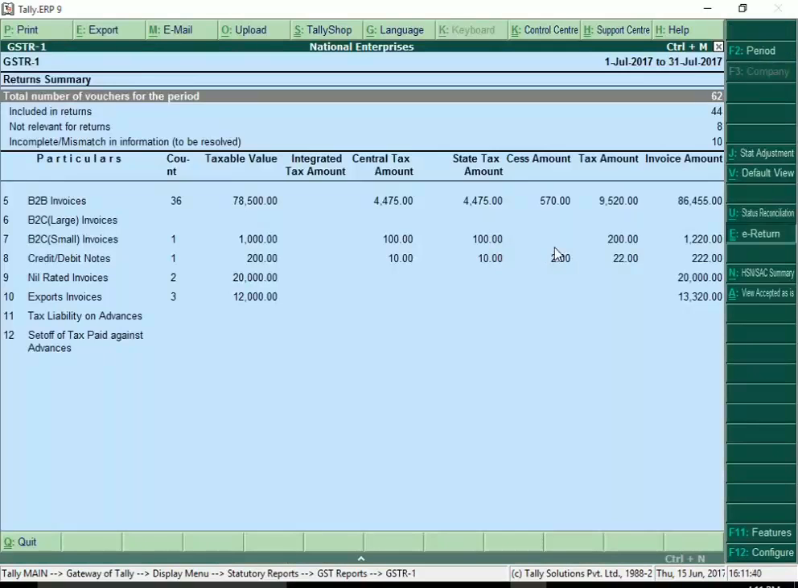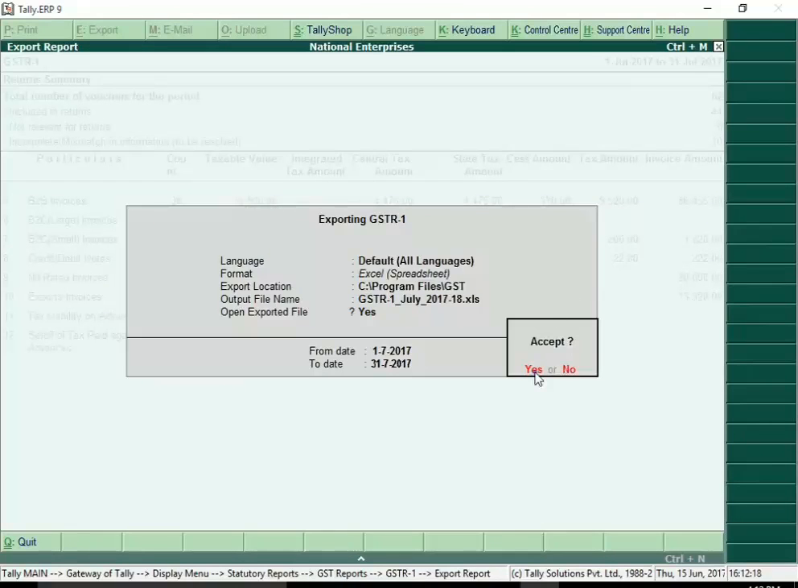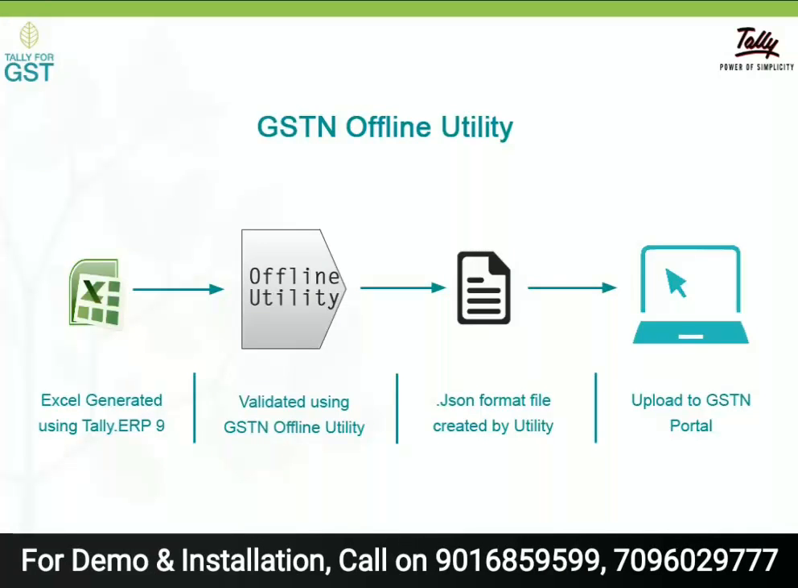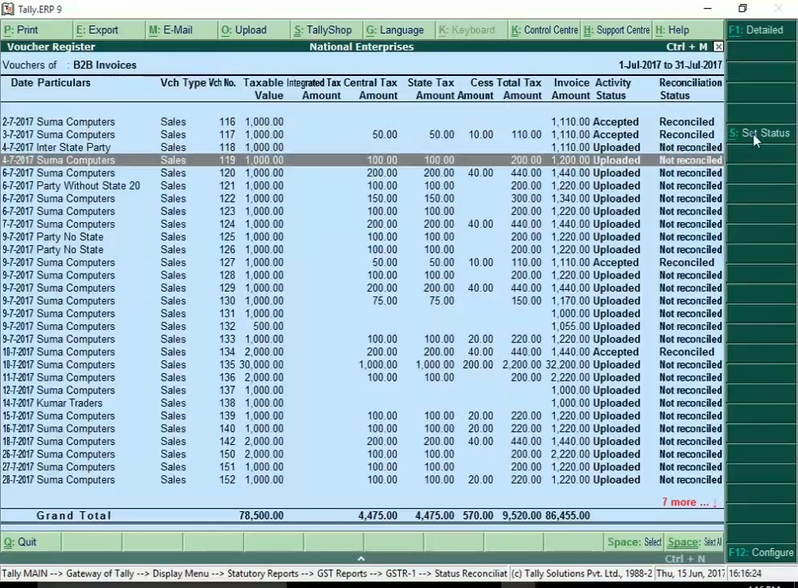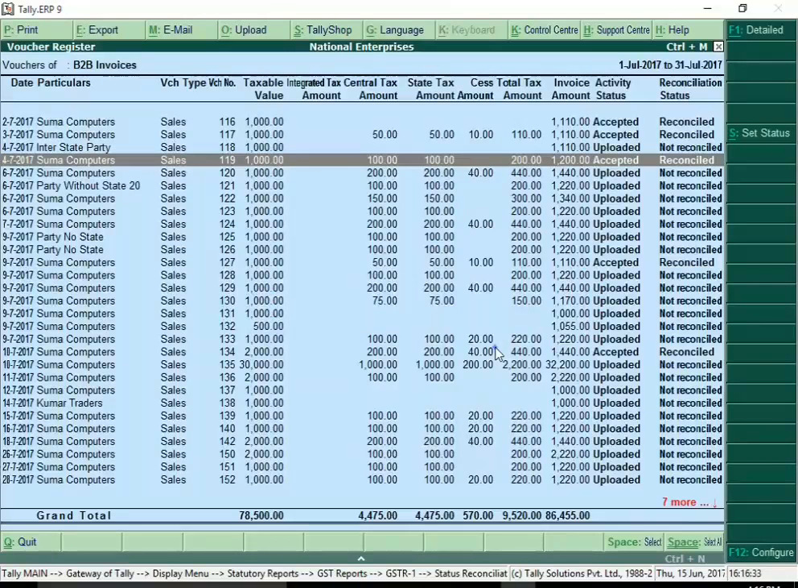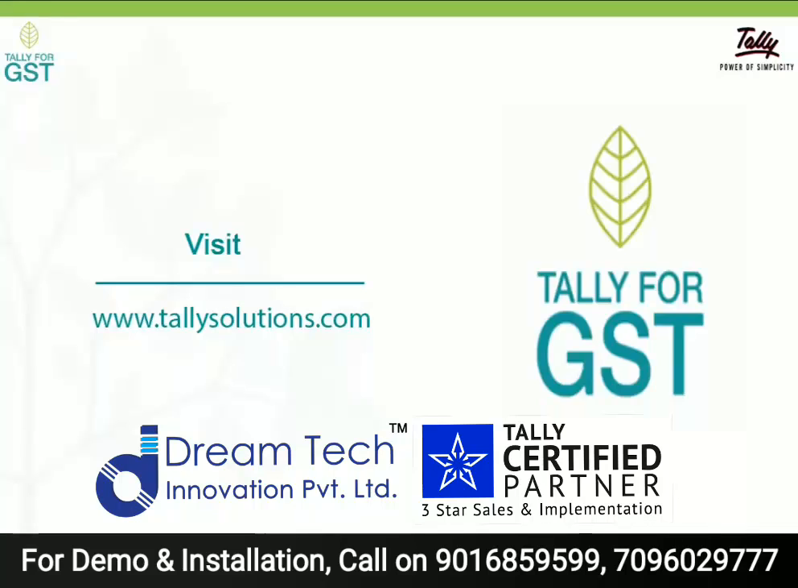Tally.ERP9 Release 6.0 has provided the option to export your GST-R1 to the Excel template provided by the department. This Excel file can be imported in the GSTN offline utility. After validating the data in the offline utility, convert the data to the required .json file format to upload to the GST portal. With Tally.ERP9 Release 6.0, you can keep track of how many invoices are uploaded and how many invoices are reconciled. If this excites you, we welcome you to try and experience our preview release.